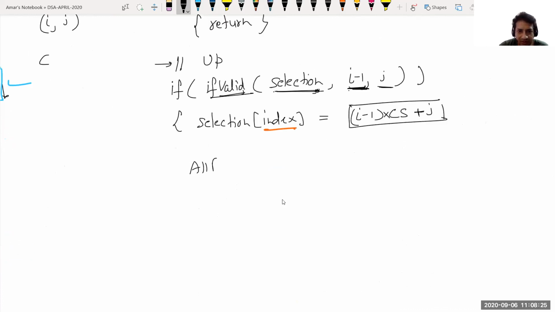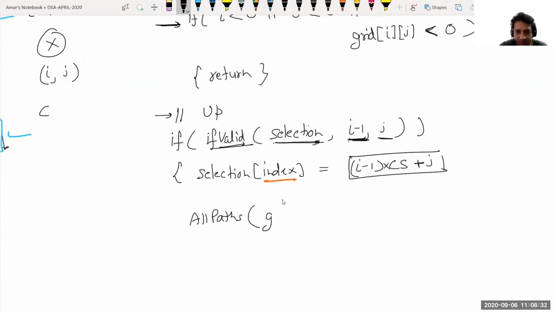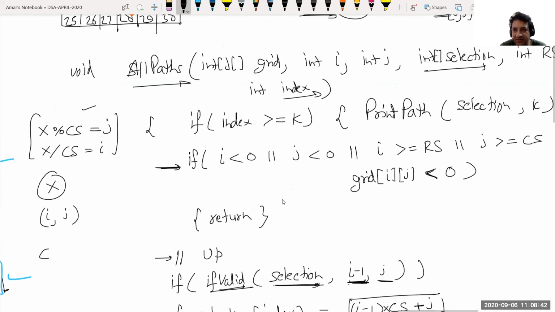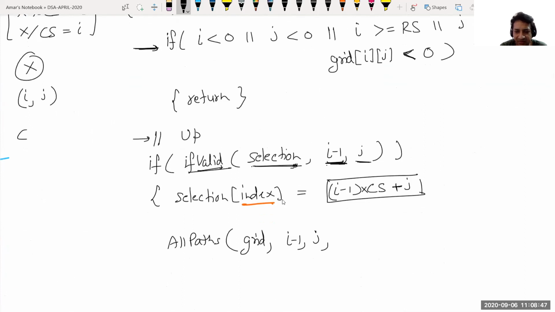All paths, where we have a grid, everything remains the same. The only thing that will change is i becomes i minus 1 and j, and index becomes index minus 1. Selection, row size, column size, k, index. So I'm changing index first here. Index will become index plus 1. Everything will remain the same: row size, column size, k, selection.